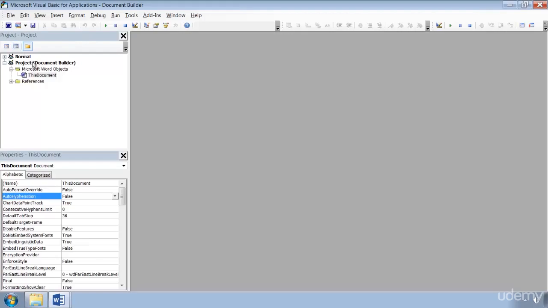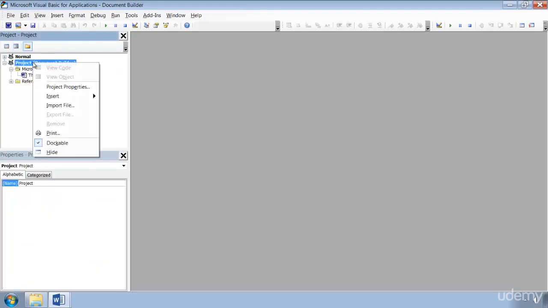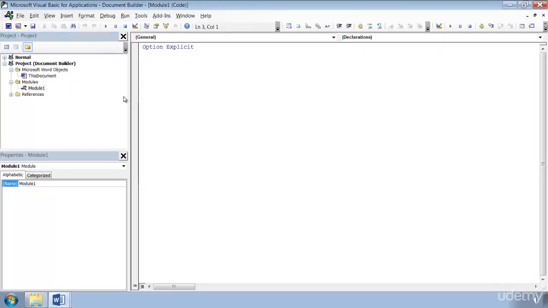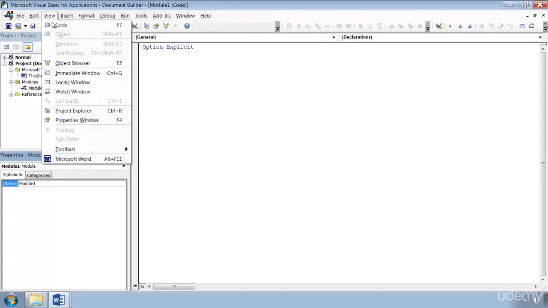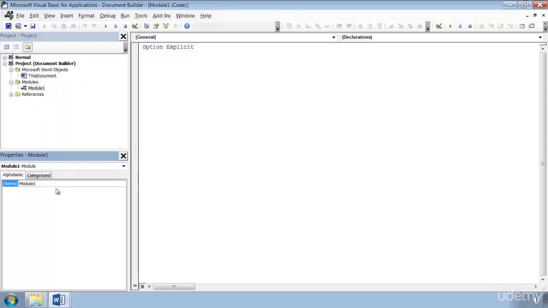I'll go into Developer and Visual Basic. To create the macro, simply right click on the project, the Document Builder project, and insert a module. Let's rename the module. Just use the Properties window, choose View, Properties window if necessary, and let's call the module Doc Builder. And now let's create a macro with the same name. And let's start our code.